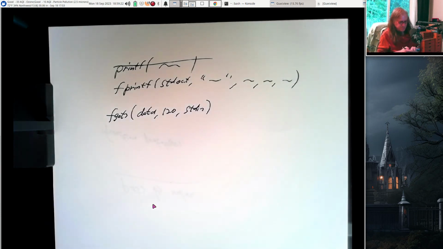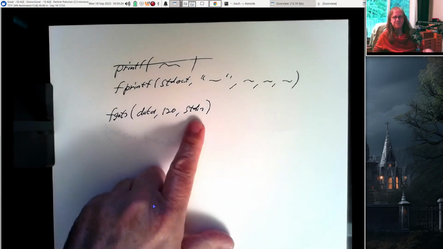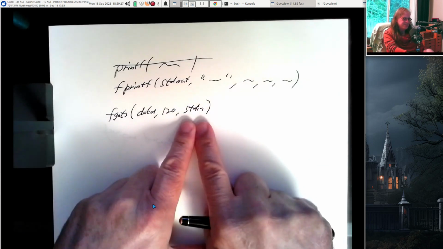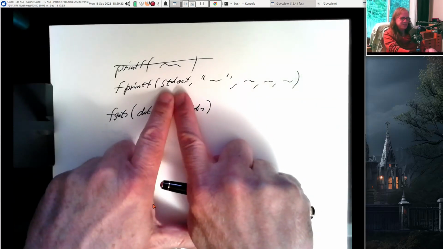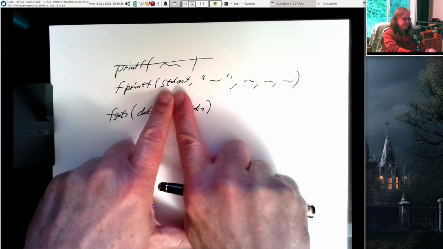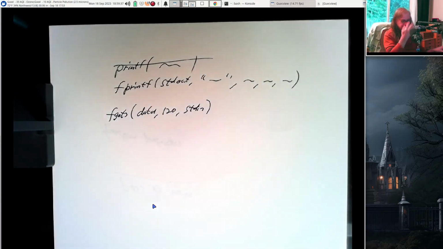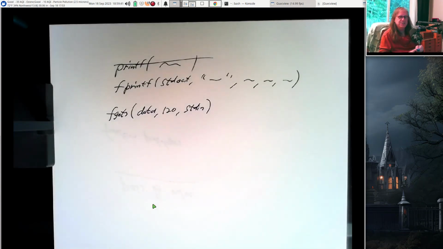So input, we already read from standard in. If we could somehow put something different in here that referred to a file, we'd be able to read from a file. And fprintf, if we put something in here other than standard out, something that referred to a file, we could write into a file. So we're going to use fprintf, which is just like printf except for that first argument, and we're going to use fgets, and those will be our initial ways of doing output and input.